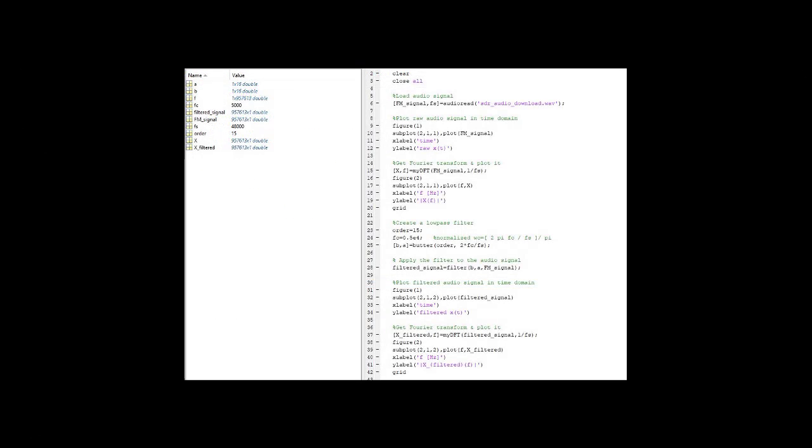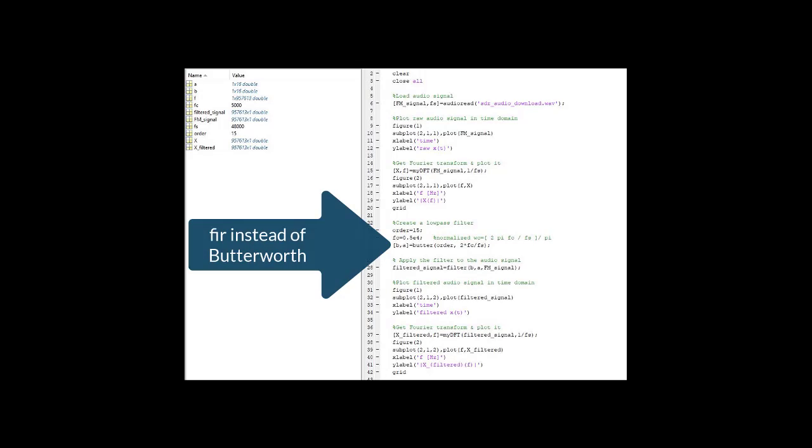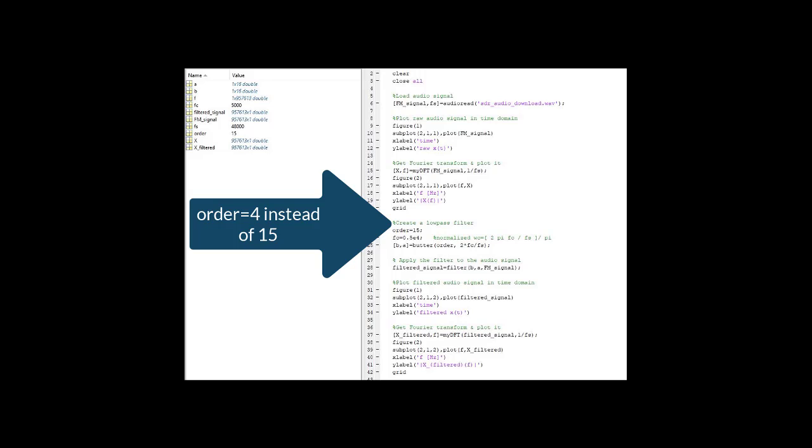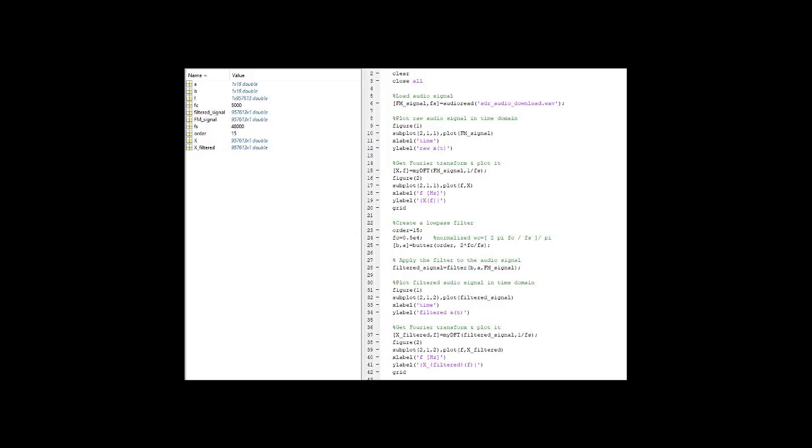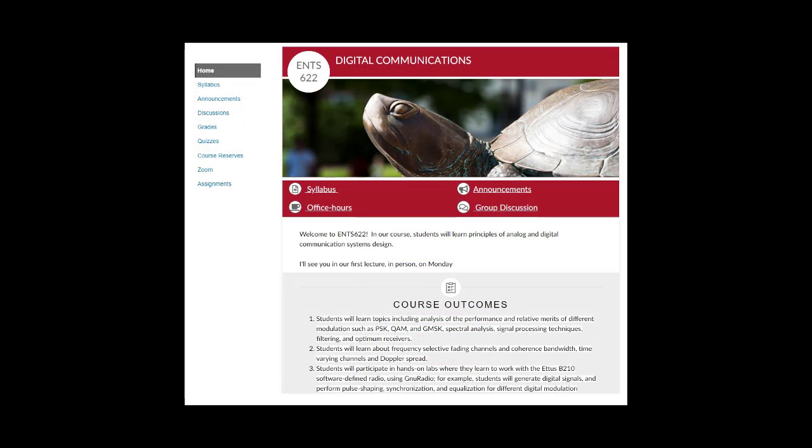You can keep playing with your script. Change the filter to an FIR filter or an elliptic filter. Change the order of the filter. Change the cutoff frequency of the filter. Listen to how each one affects the signal and the noise. Have fun.